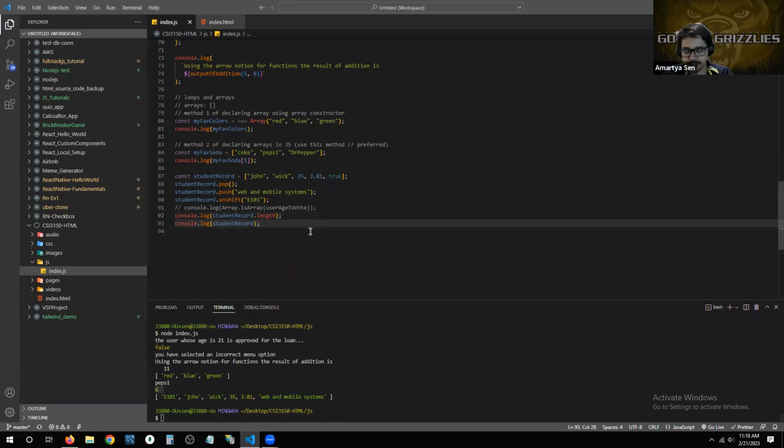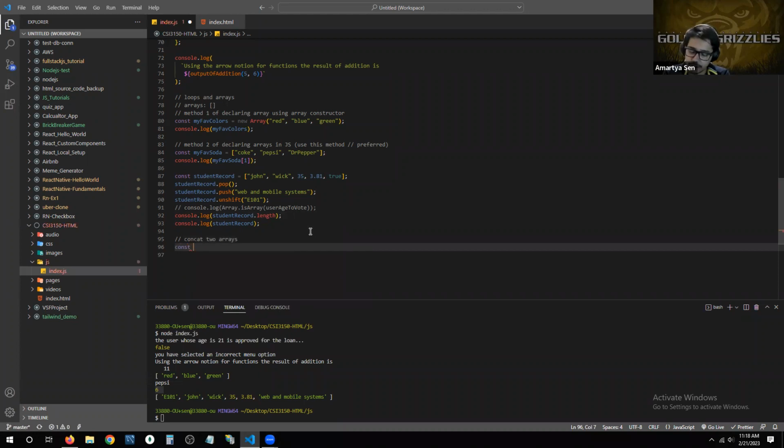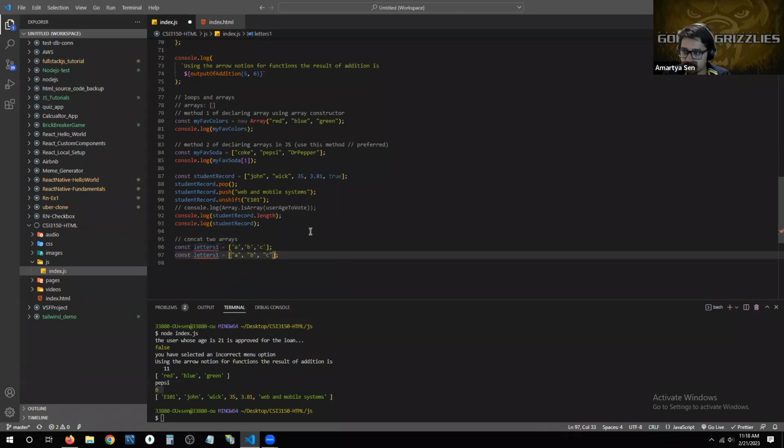Again, the last thing that you can do is concat two arrays together. So let's say we have an array, let's call it letters1, and let's say this is going to be an array of string values, so A, B, and then C. Okay, so let's say we have this, and then we copy this, and then we do letters2, and then we do D, E, and then F. Okay, so this is what we have here.